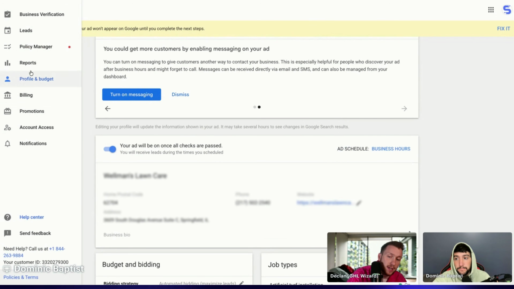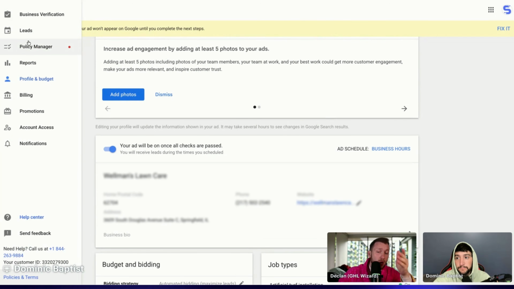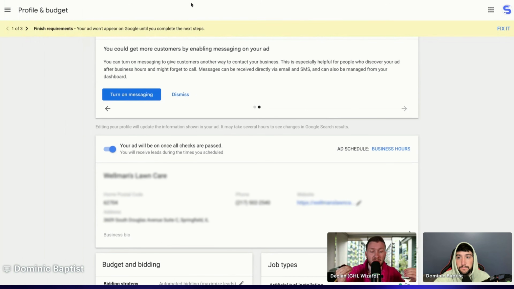Actually, if we click that, you'll see, guys, you have your business verification, you have your leads, which is going to show where they come in. Policy manager. If you want to quickly breeze through this so they have the quick tutorial on this, that would be huge, because once they understand that, they have the keys to the kingdom and they're set.